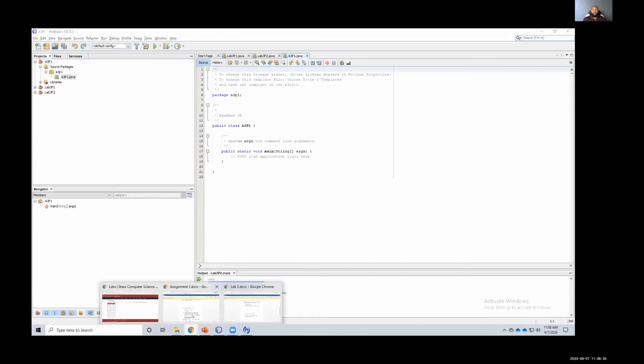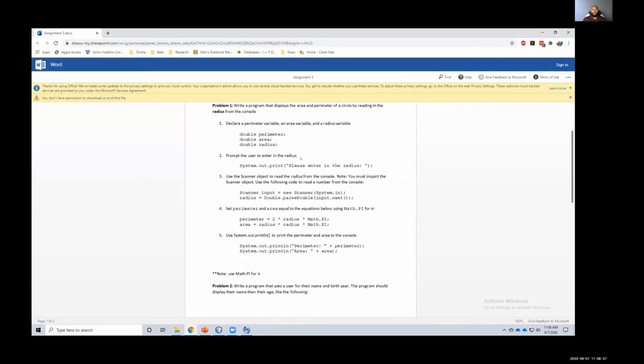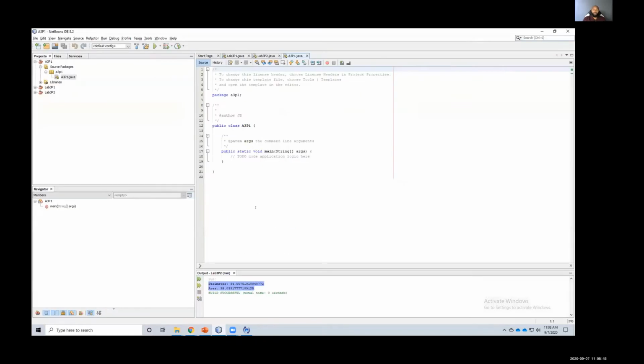All right, so for the assignment, first thing we had to do is very similar to what we just did, except now we're going to read in that radius from the console. So same steps, double perimeter, double area, double radius. We are not setting it equal to anything yet. And then we want to prompt the user to enter in a radius. Please enter in the radius.